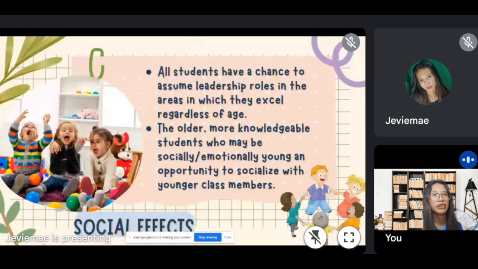What are the social effects? As what I've said earlier, all students have a chance to assume leadership roles in the areas in which they excel regardless of age. So the older students, when they are having a hard time with the younger ones, take responsibility of being a leader or being an elder sibling to their younger sibling, like in a school, in a home setting.